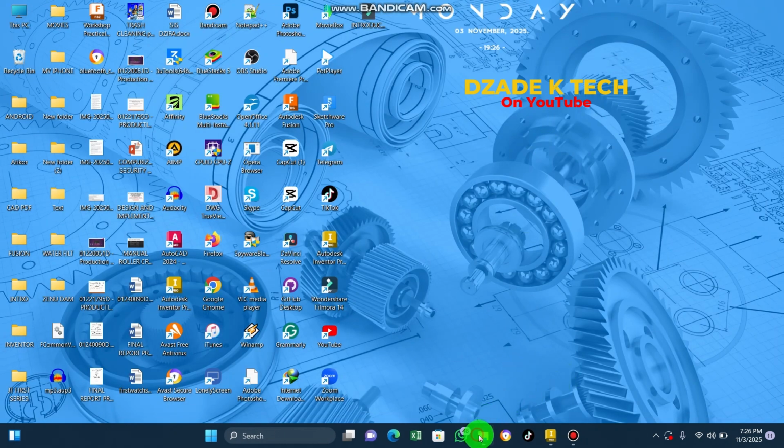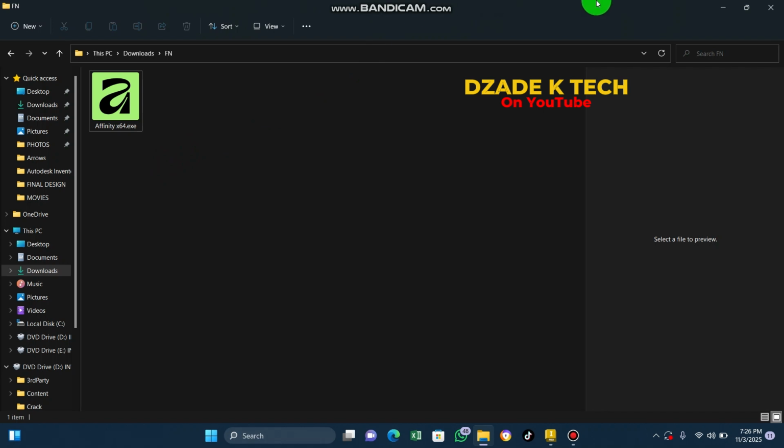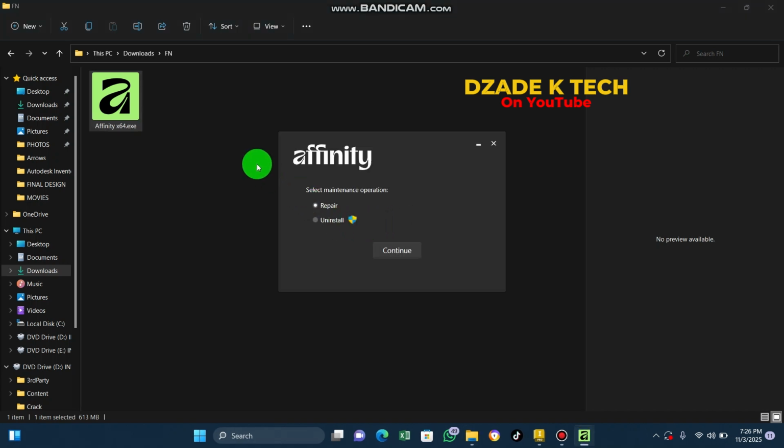From the download, you just have to open the file you downloaded and then you go ahead with the installation. So you double click on it and then you run the installation on your device. Now on this device, I've already installed Affinity, so I will not have to go through the installation process again. It's a simple process. You just have to read and then you choose the right commands and then you go ahead with the installation.